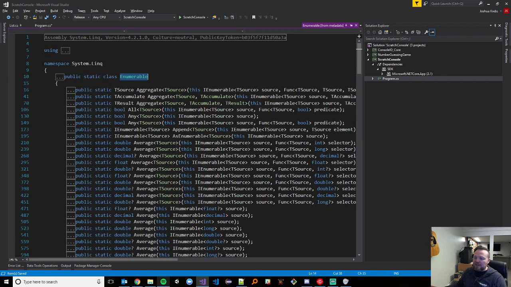If we go to the Enumerable definition by pressing F12, you'll see that it is a public static class. Remember static from our basics lesson? This means that this class can only have static members. It cannot be made into a new instance. It can only be static, right? It can only be a class-level thing.